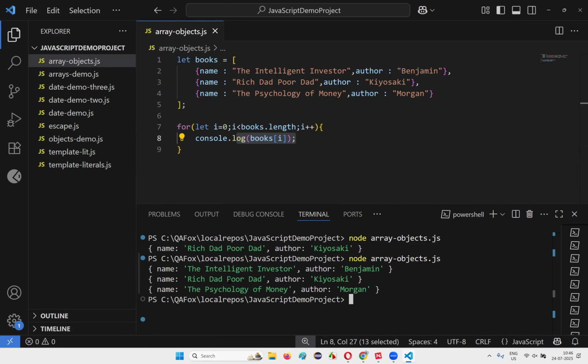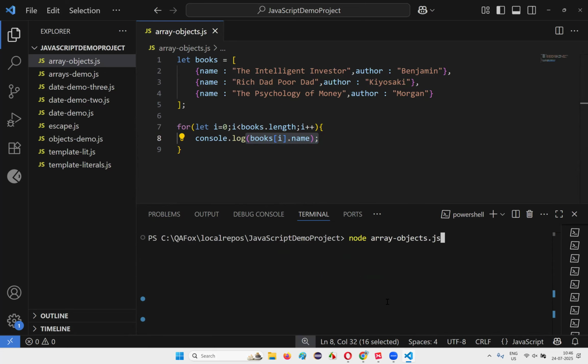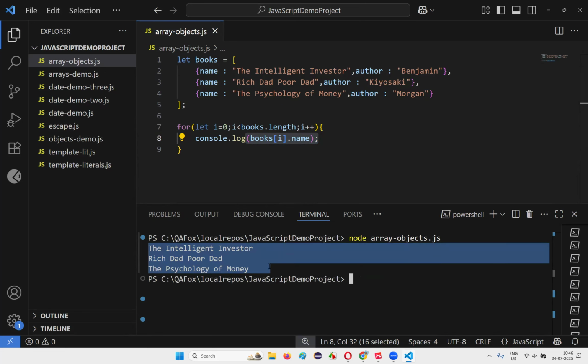So run this code and see that all the three objects got printed. But if you want to print only the names, then you have to say dot name. That's it. Only the names will be printed. Books of i dot name is only the names you will get. Then clear it. You see, only the book names you are getting.